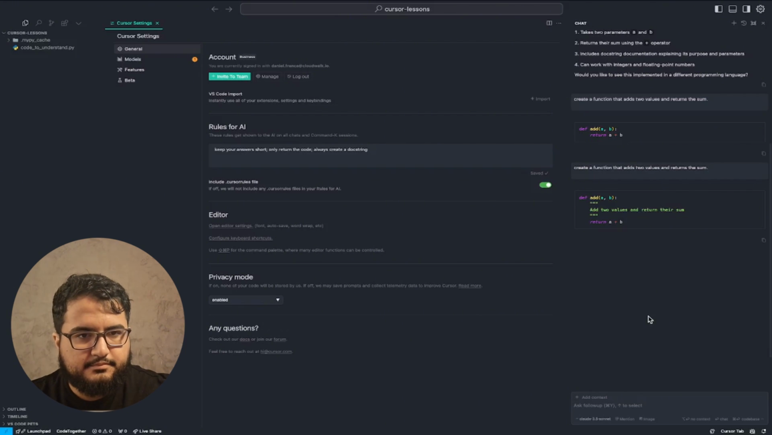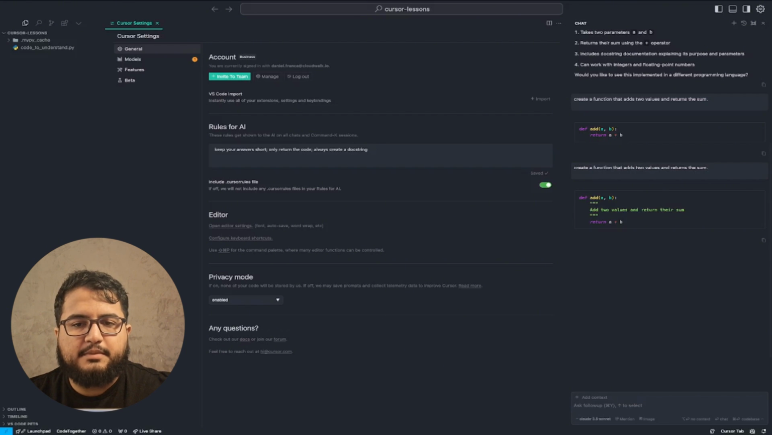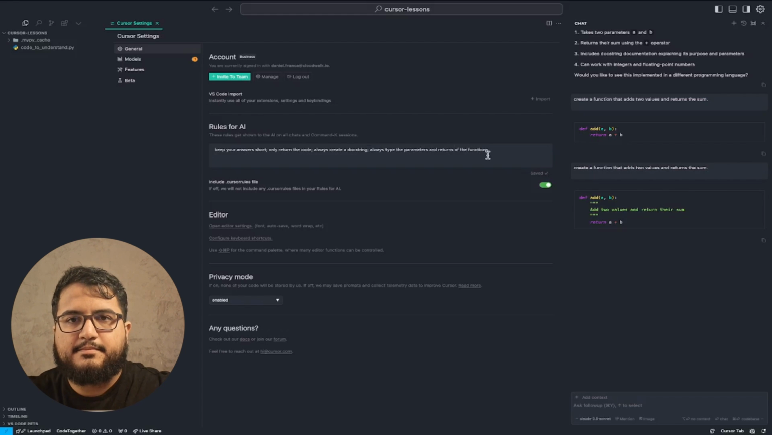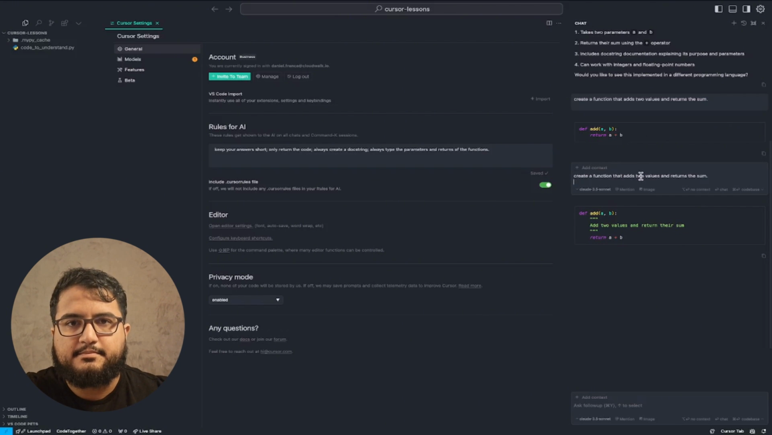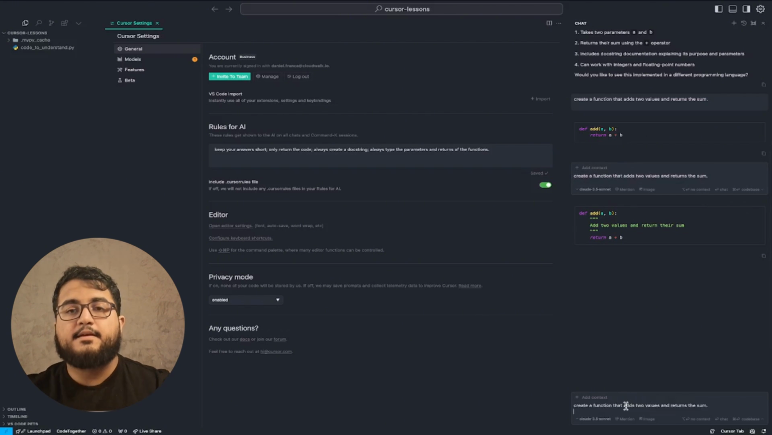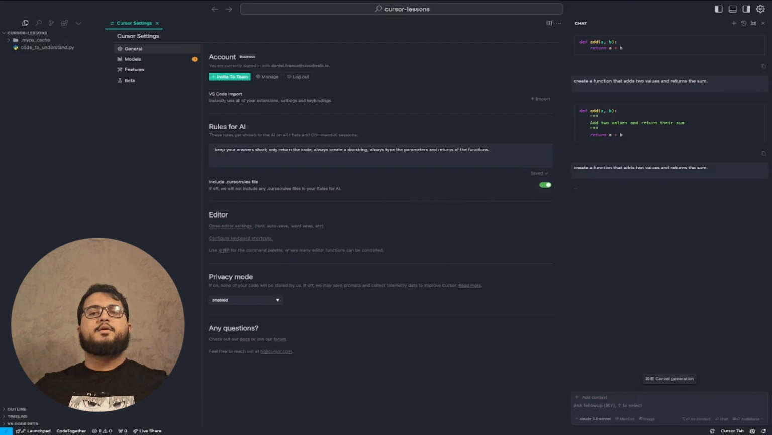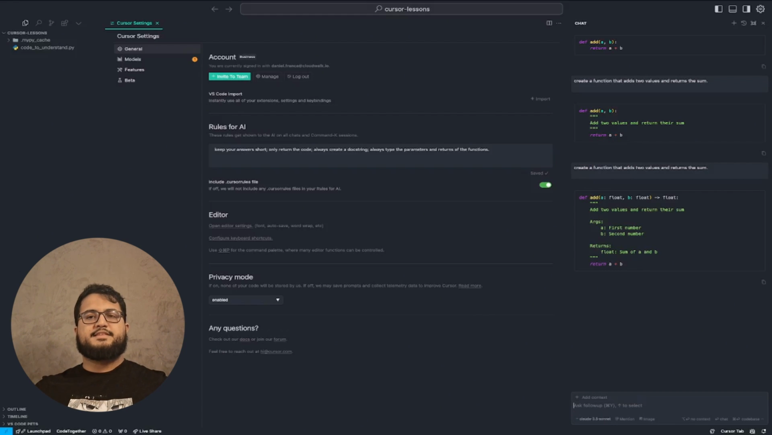Let's add the part of the request about typing and just ask it to create the function again. Well, this functionality opens up a sea of options for your team or project, where you can create a standard for the whole team and thus maintain a development standard.